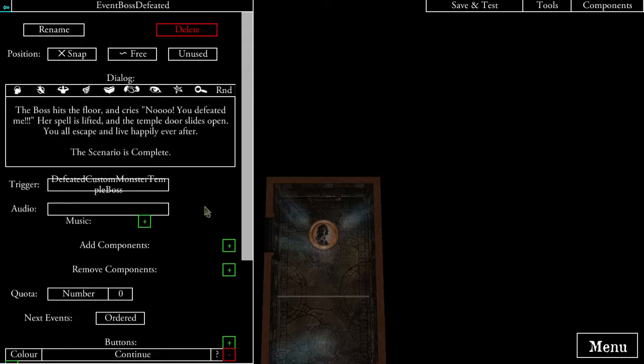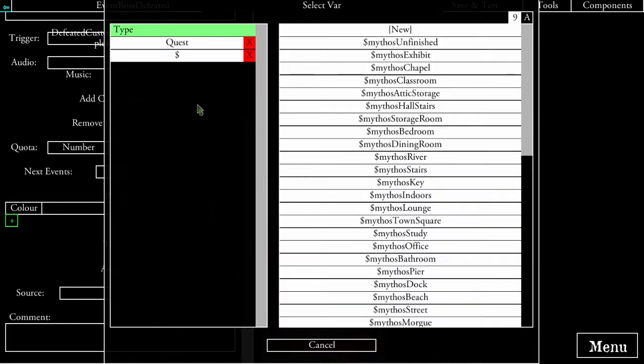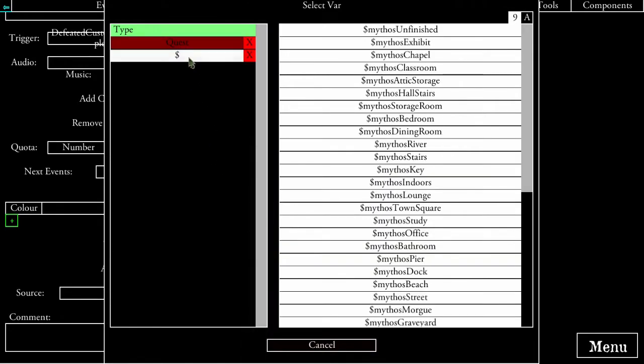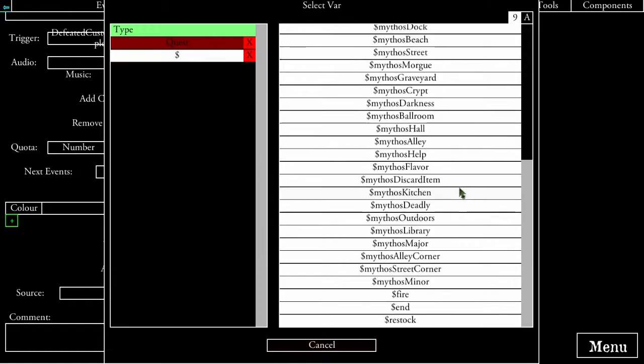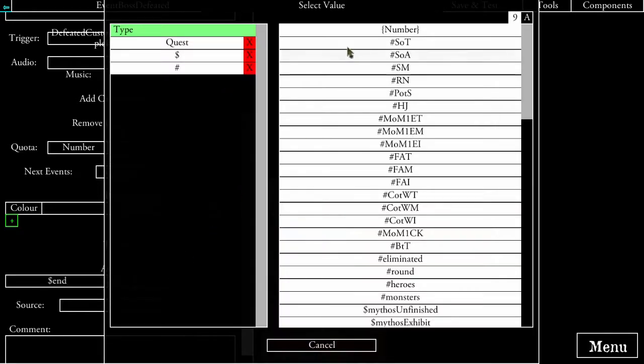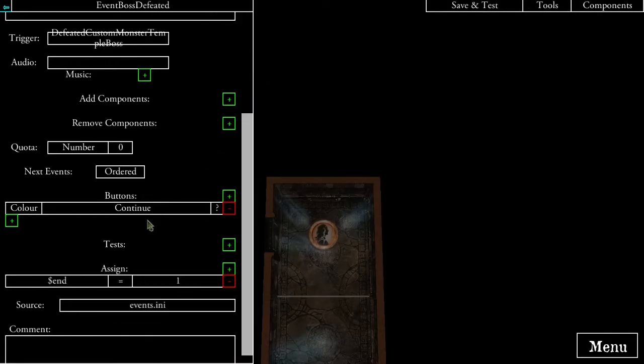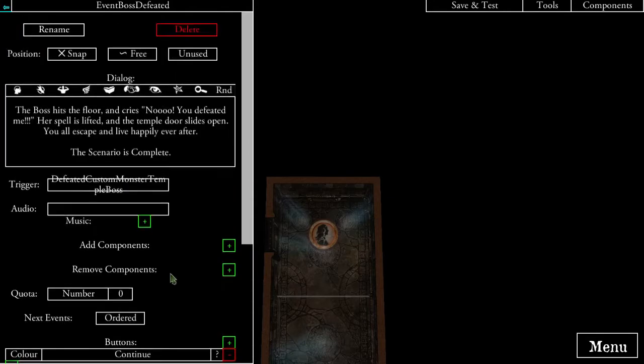So that's nice. And just to tell the game that, we're going to assign the value end to 1. So this is like binary again. 1, yes, scenario's over, you win.